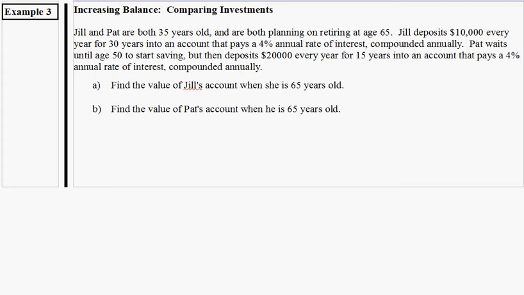And then in parts A and B, we want to figure out how much money each individual has in their account when they're 65 years old. A couple of things to notice about this problem is that both people, Jill and Pat, earn the same annual rate of interest, 4%. Additionally, they deposit the same amount of their own money.